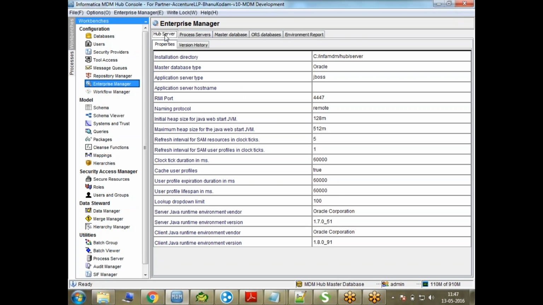So basically, the first tab is the hub server. It's telling me my installation directory, my master database, and my application server, because I'm using JBoss. So you can see JBoss here, and if you're using WebLogic or something, you'll see WebLogic. And the port is not the same for most of them. If the application server changes, definitely the port changes. And in the application server also, if I'm using the latest version of JBoss or an older version, then this will change.